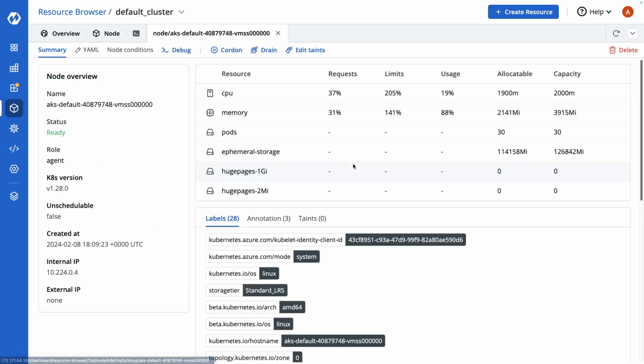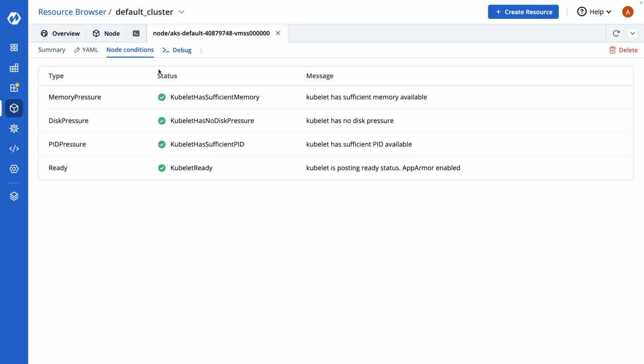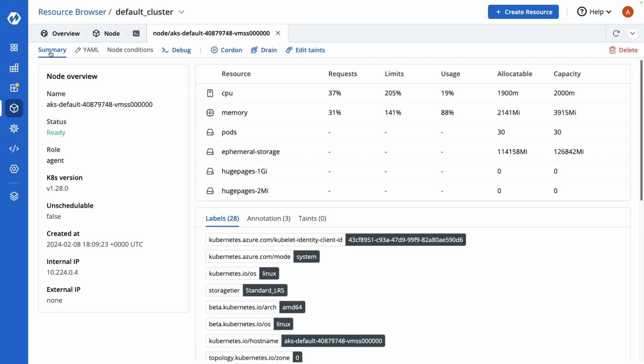Now, the good part is though, if we take a look at node conditions, we do have some observability metrics that come out of the box. I didn't have to install anything separate here for this. So we can see CPU requests, limits, usage, allocation, capacity. So not only do we see a little bit more monitoring and observability data here, but again, I didn't have to install anything out of the box, right? It was just here for me, okay?